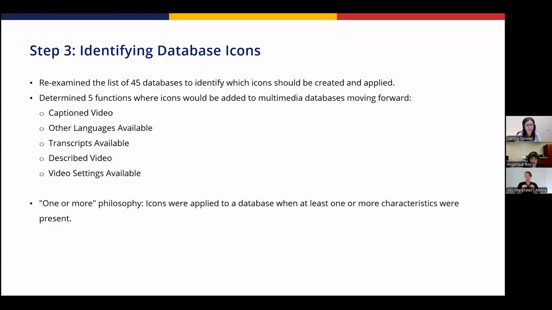We applied a one or more philosophy, so any of the 5 icons listed would be applied if some or all database content included that function. For example, if a database had content in at least one language other than English, we applied the other languages available icon to it. We decided that even the presence of at least one aspect of a particular icon category could be helpful to someone, and to let our users decide for themselves what would be beneficial for their individual needs and preferences. Next slide, please.